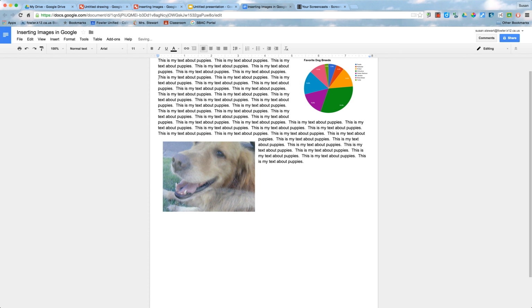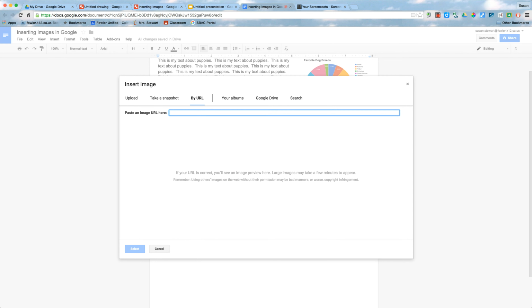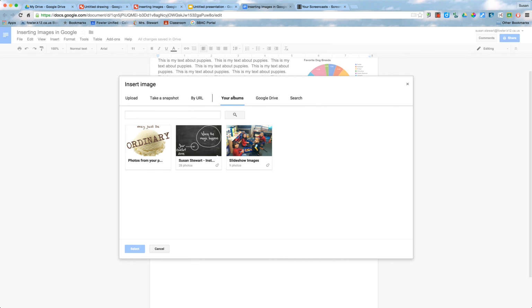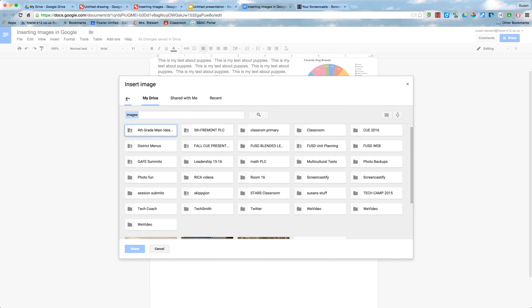Now I have a few other options for how to get an image. When I go to Insert Image, I have this one that says By URL. If I know the URL or the web address for my image, I can paste it in there. This might be handy if it's an image that a student has in their Google Drive or other location that they have a link to. I can choose it from my albums. These are my Google Plus albums. I can also get one from my Google Drive. If I want to browse through my drive, the images that are in there, I can choose it that way.